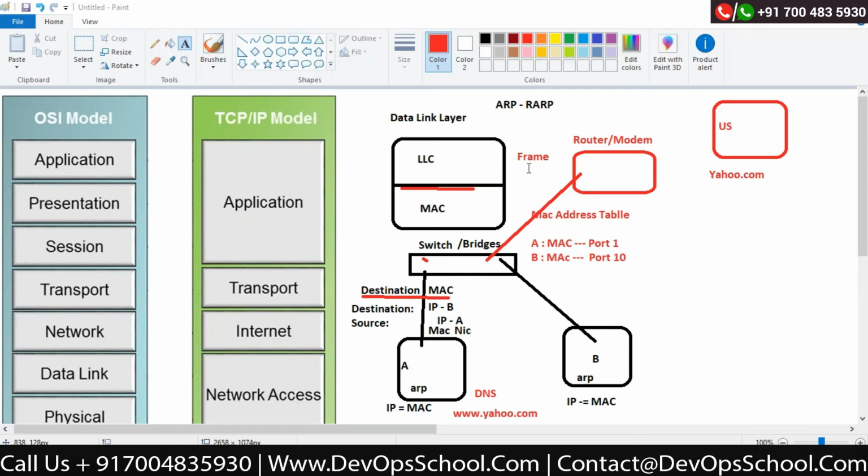Correct? So remember that these are the pointers which will be asked in your exam. What is a layer 2 device? It's a switch and bridges. Correct? On which address does it work? It works on a MAC address. What is a MAC address? It's a physical address which is completely unique to your computer.